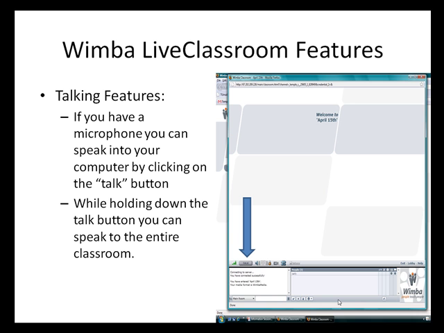The talking feature will be used if you have a microphone. If you have a microphone, you can speak into your computer by clicking the talk button here where the blue arrow indicates. While holding down the talk button, you can speak to the entire classroom. The talk button will turn yellow once you press it down to indicate that it is active and the rest of the room can hear you.